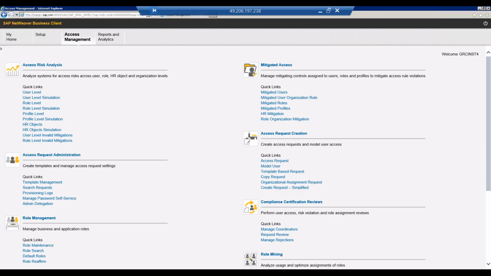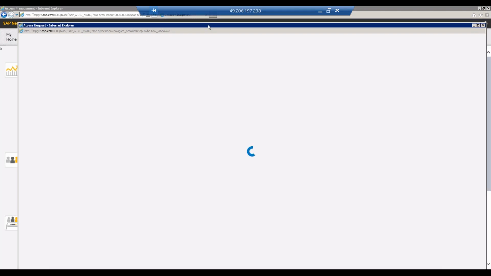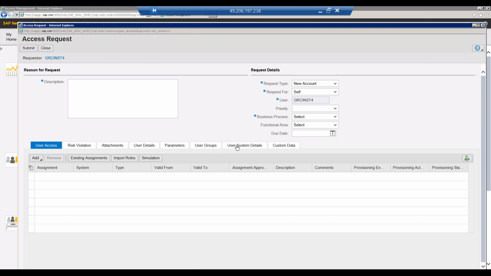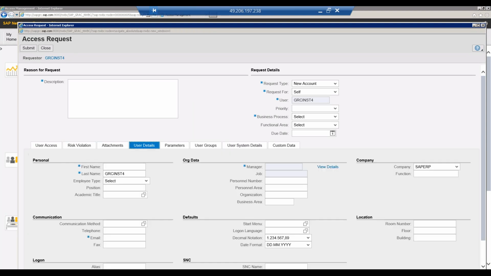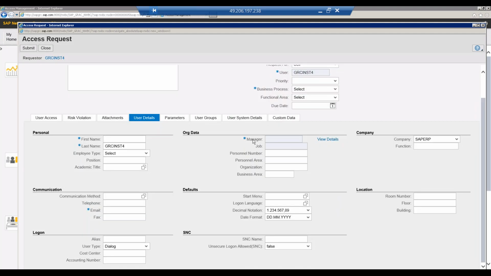I'll click on the access request creation again. Now I'll go to user details. See here, you can see the manager. What happened to the manager? Manager is a mandatory field, and it has become non-editable. I can't give anything here, and you can see location is gone. So all these changes can be done from that EUP.